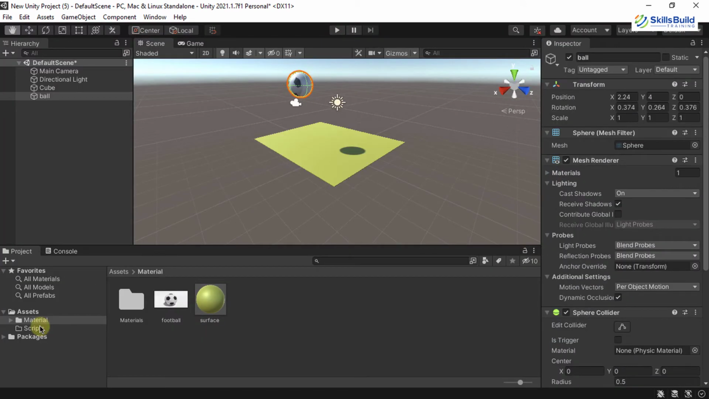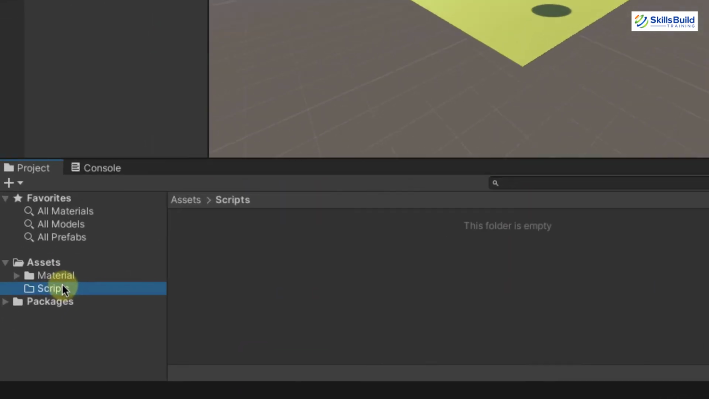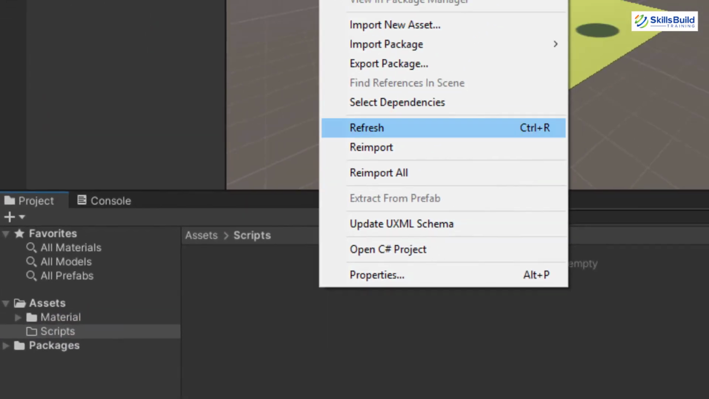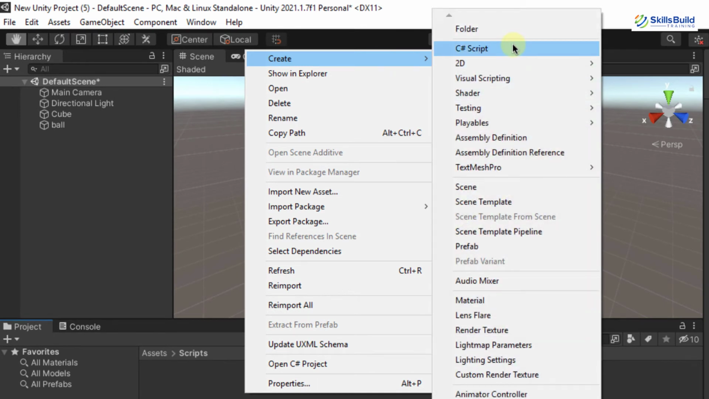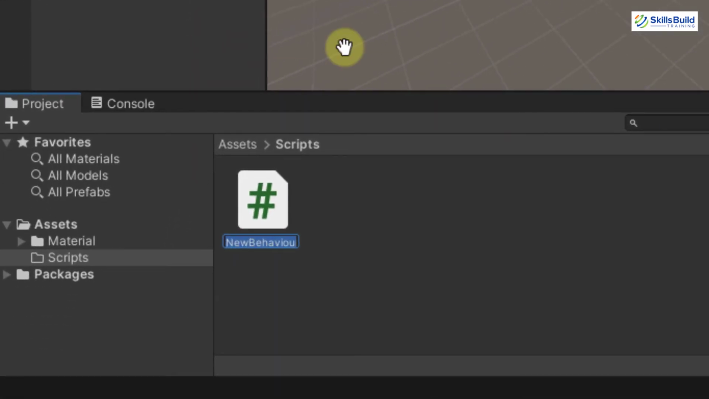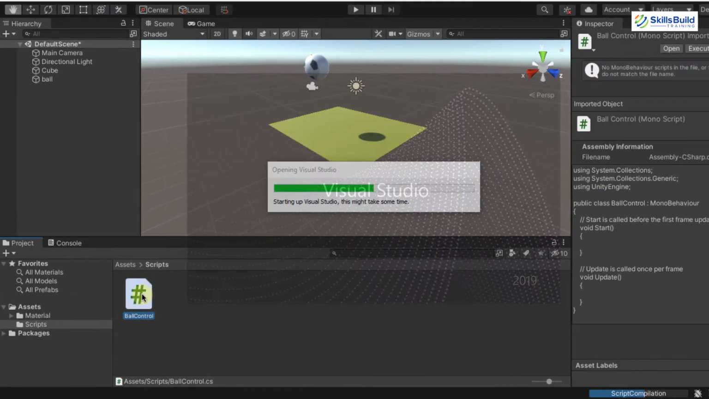So now the next step is to create a C# script and give control to this ball so that we can control our ball through the arrow keys. So I'm going to select my script folder and here I'm going to create a new script. And this is the C# script and the name of this script is ball control. Alright, so the script is created successfully. Now you have to double click on it and it will be opened in Visual Studio.